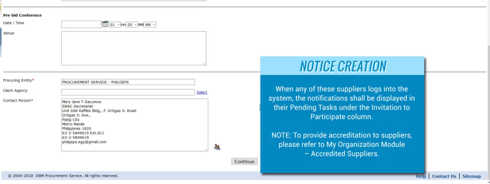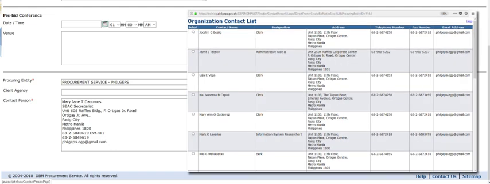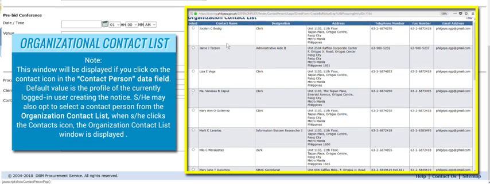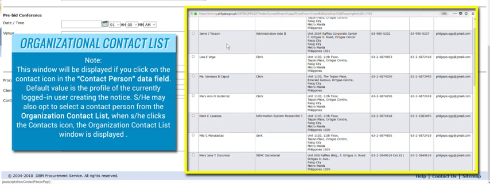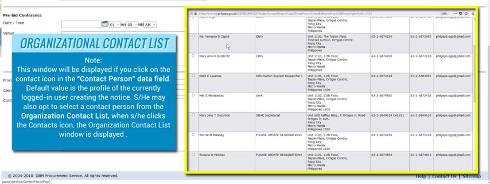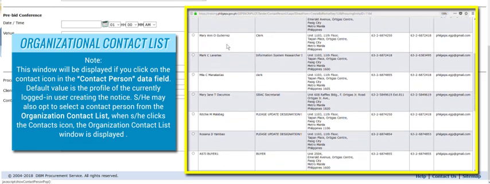Note: This window will be displayed if you click on the contact icon in the Contact Person data field. Default value is the profile of the currently logged in user creating the notice. He or she may also opt to select a contact person from the organization contact list. When he or she clicks on the contact icon, the organization contact list window is displayed. A contact is selected by clicking on the corresponding Select Radio button. Click Submit button to proceed.